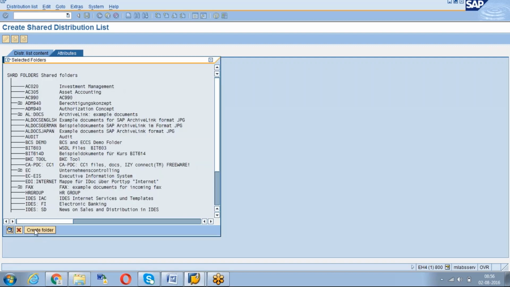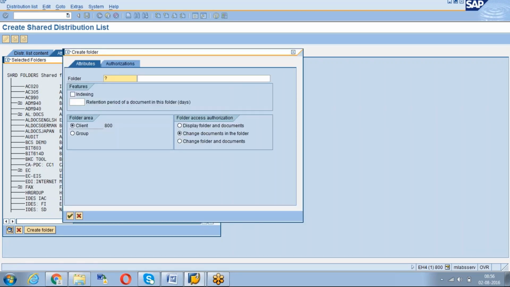Okay, we can create a folder where we want to save that. The folder name will be LX02_report, folder for LX02 daily report. Okay, now save it.